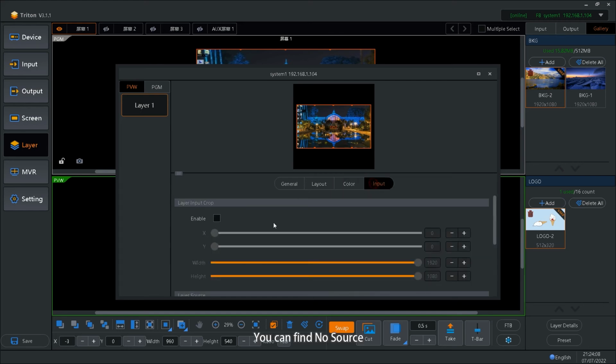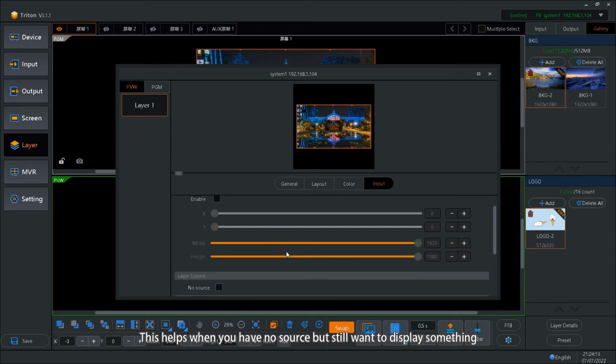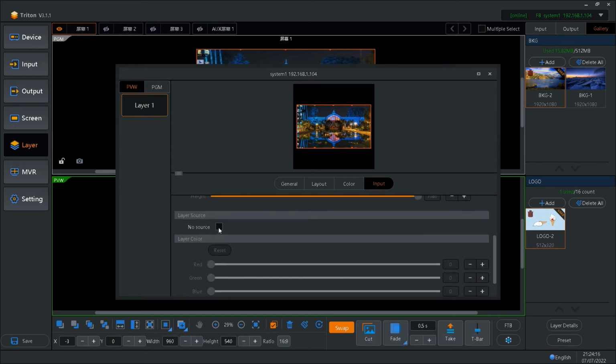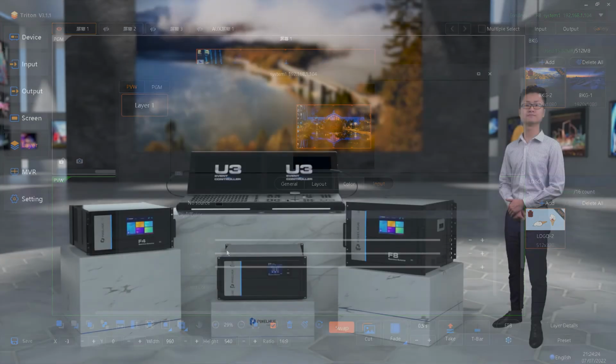In input, you can find no source. This helps when you have no source but still want to display something. When it's on, you can push a pure color or change their opacity. More colors are available in color bar.